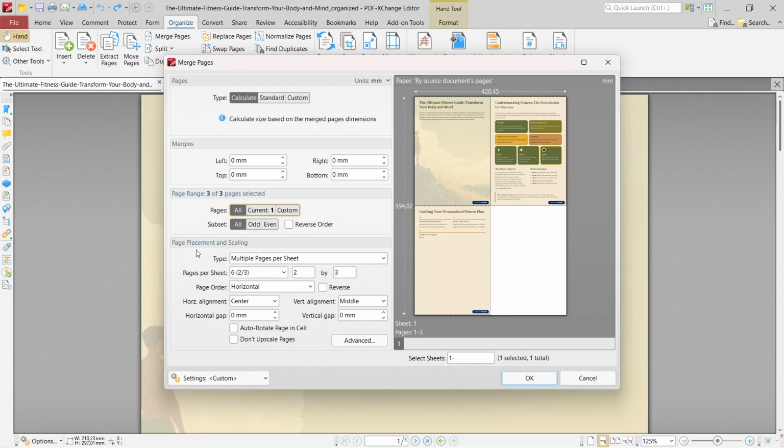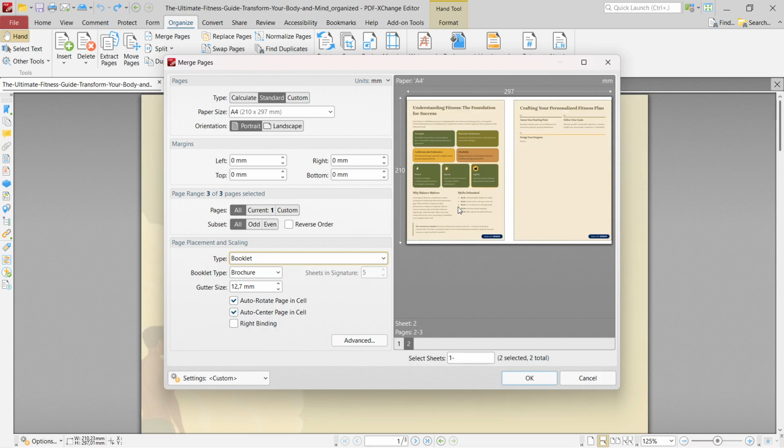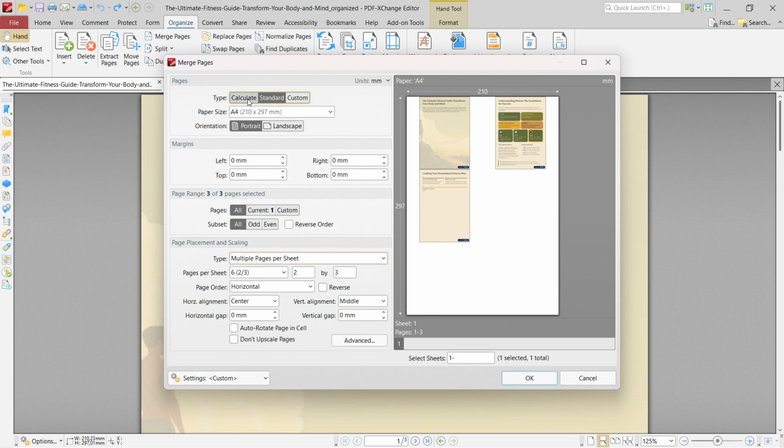And then here, of course, you have a bunch of different options. That is, of course, regarding page placement and scaling. And here you have multiple pages per sheet, or a booklet over here, as you can see. So in case you want something like this, of course, you can achieve that as well. Completely up to you. I'm just going to do multiple per sheet, and again, calculate.